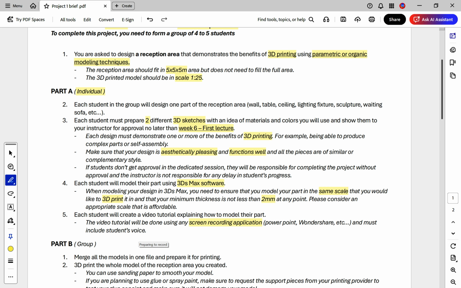And for this sketch, again, you are supposed to use parametric or organic modeling techniques, and those don't have to be necessarily what we explained in class. You can search for new techniques of modeling online. Any type of advanced modeling you can use, but make sure that it is actually advanced.